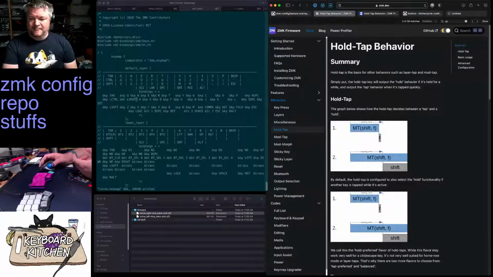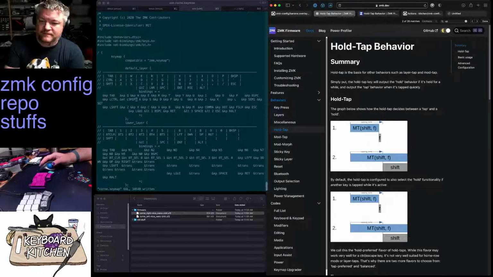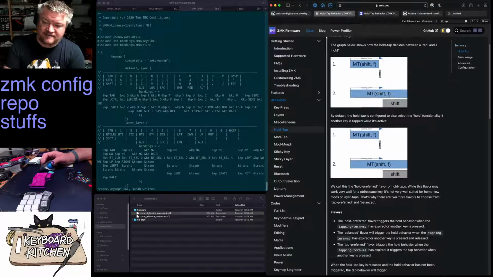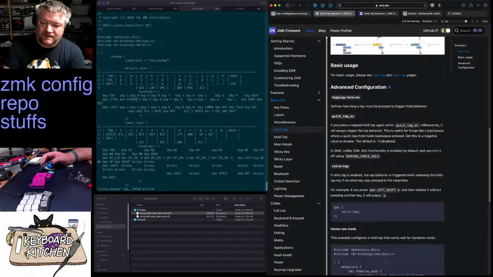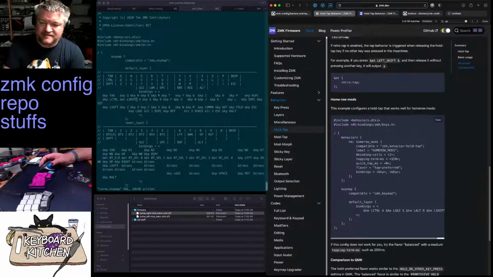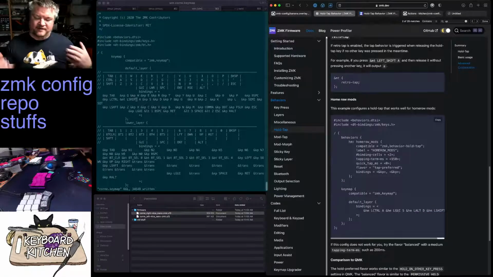And I think mod tap and layer tap are just implementations of hold tap, like in the actual device tree stuff. So hold tap is the basis for other behaviors such as layer tap and mod tap. So you can basically define your own, and it talks about that in here for home row mods. This example configures a hold tap that works well for home row mods. So you can put this anywhere in your device tree file, or rather anywhere in your keymap file.